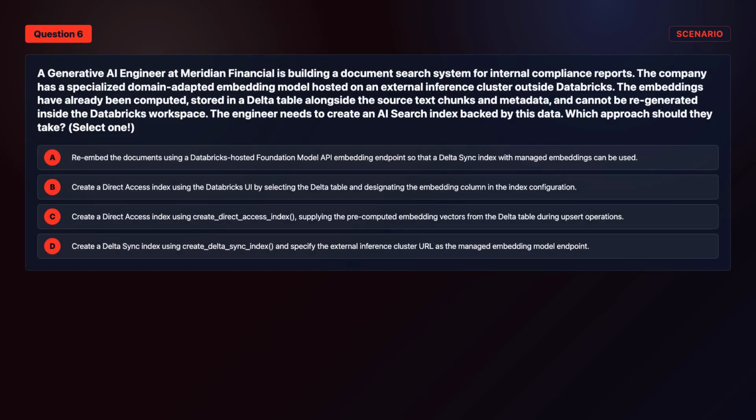OK. Question 6. Do not stop at the first match. A generative AI engineer at Meridian Financial is building a document search system for internal compliance reports. The company has a specialized domain-adapted embedding model hosted on an external inference cluster outside Databricks. The embeddings have already been computed, stored in a delta table alongside the source text chunks and metadata, and cannot be regenerated inside the Databricks workspace. The engineer needs to create an AI search index backed by this data. Which approach should they take? Select one. Review the answer choices on screen.